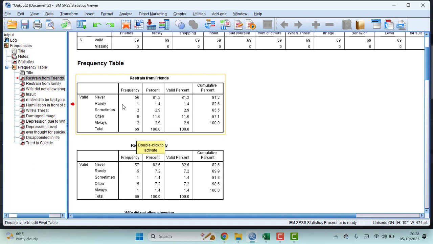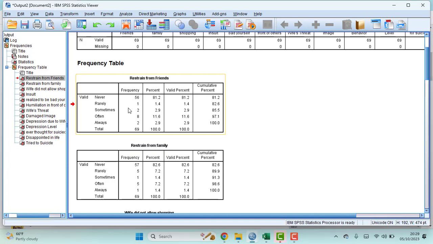For those who said rarely, it was one person, representing 1.4%. For those who said sometimes, they were 2, representing 2.9%. For those who said often, they were 8, representing 11.6%. For those who said always, they were 2, representing 2.9%. When you add all these, you get a total of 69 respondents, and the percentages add up to 100%.